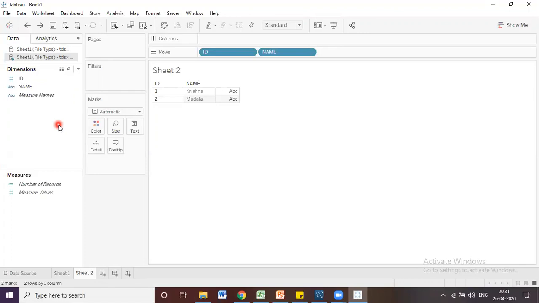But what will the TDSX file contain? Apart from all these options, along with the connection information, the TDSX file contains the data also. The TDS file will not contain the data, but the TDSX file will contain the data. Now we'll see the difference.